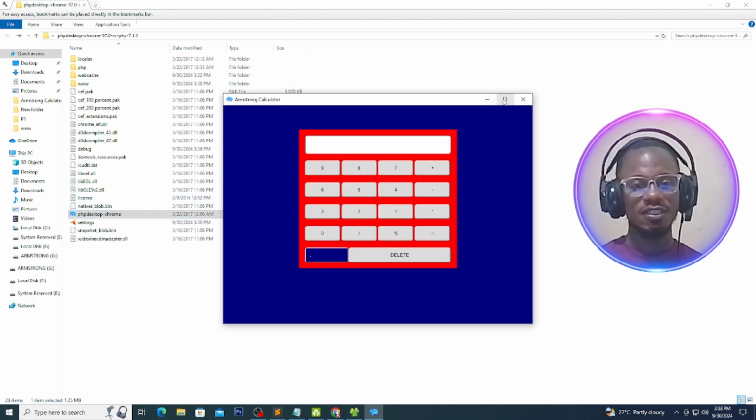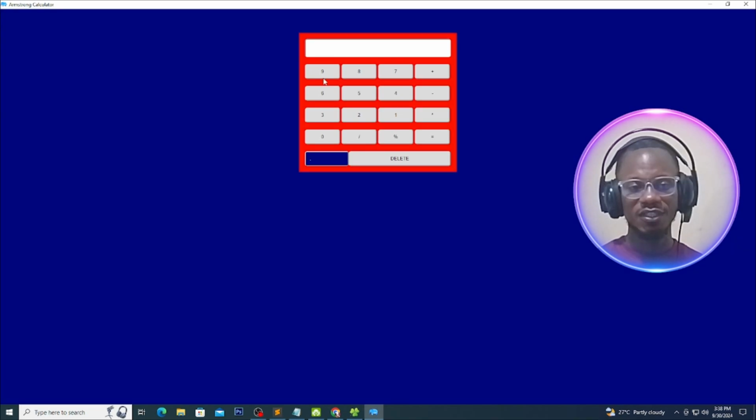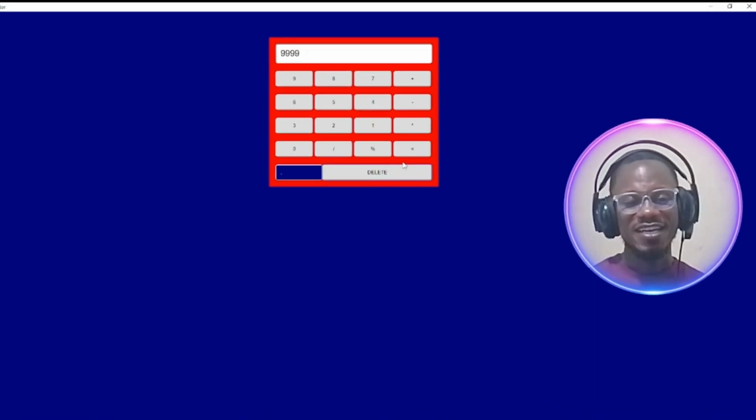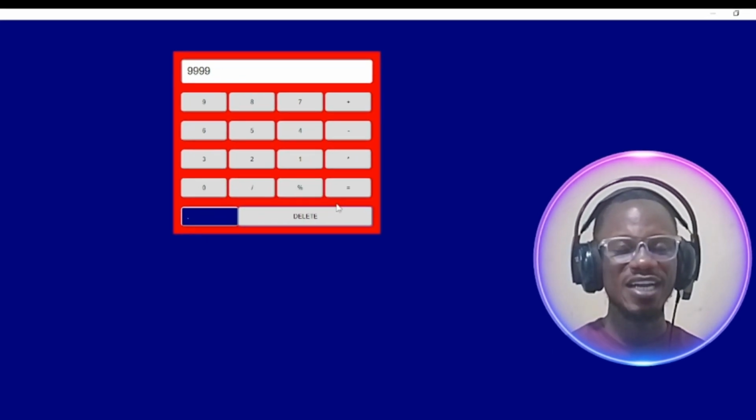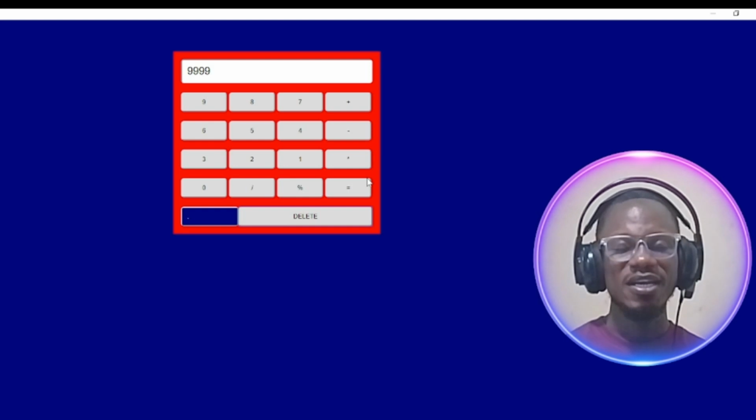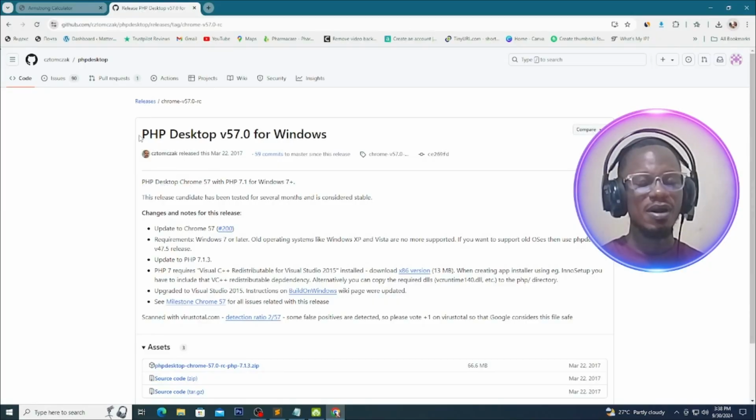You can see this is my calculator. So when I press 9999999 and I press my delete, it erases only the 9. So basically that is just that. Now as we have brought our calculator into our PHP Desktop Chrome, let's go ahead and then download what, our Inno setup.